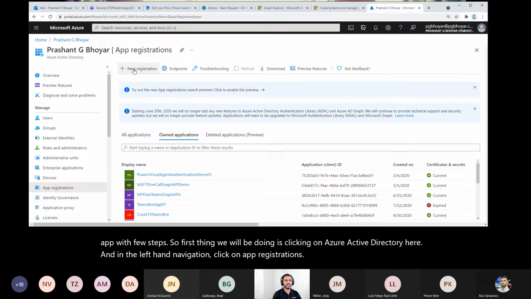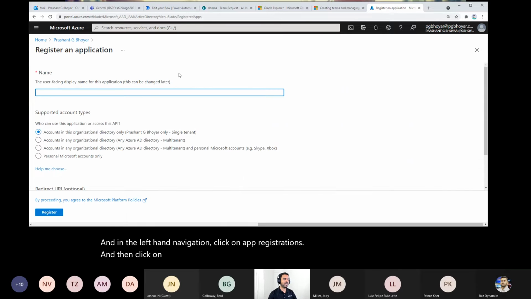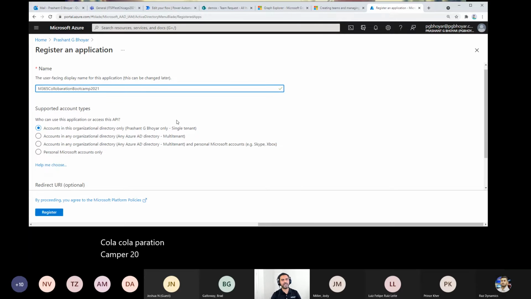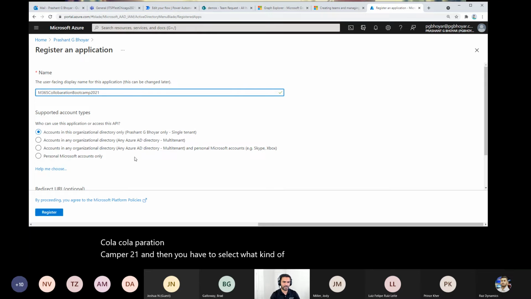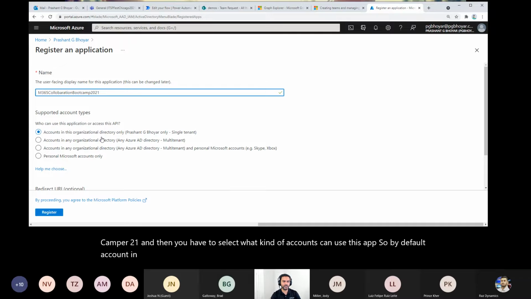And then click on New Registration. Let's call it M65 Collaboration Bootcamp 2021. And then you have to select what kind of accounts can use this app. By default, accounts in this organization directory only is selected, but you can also use other combinations as well.